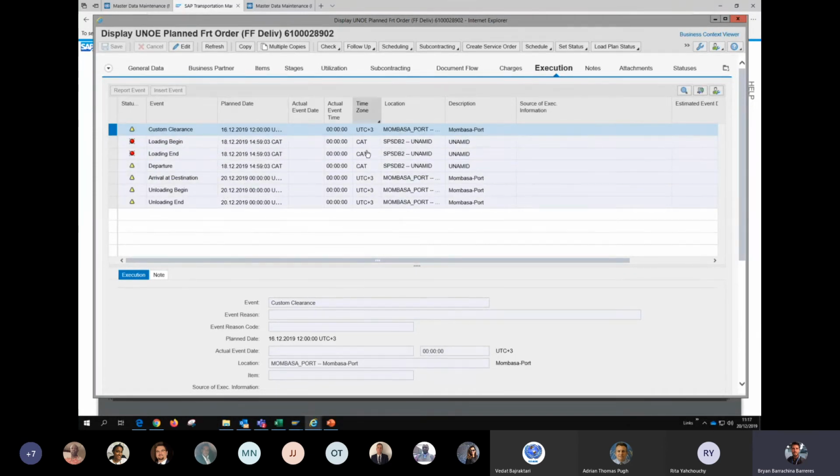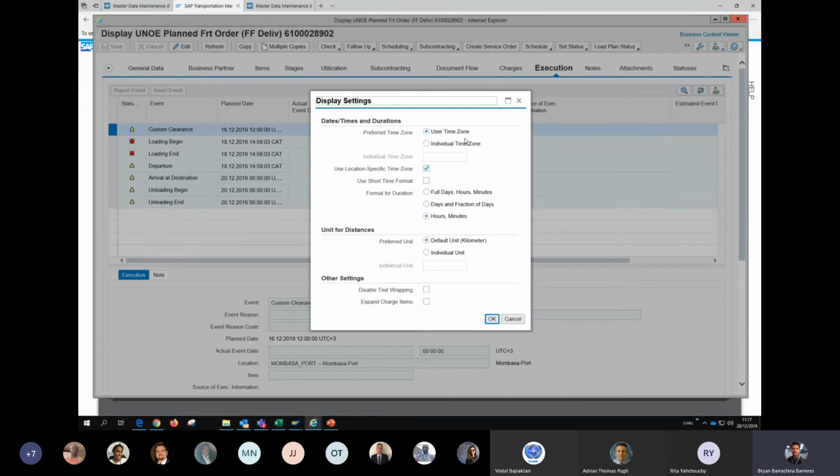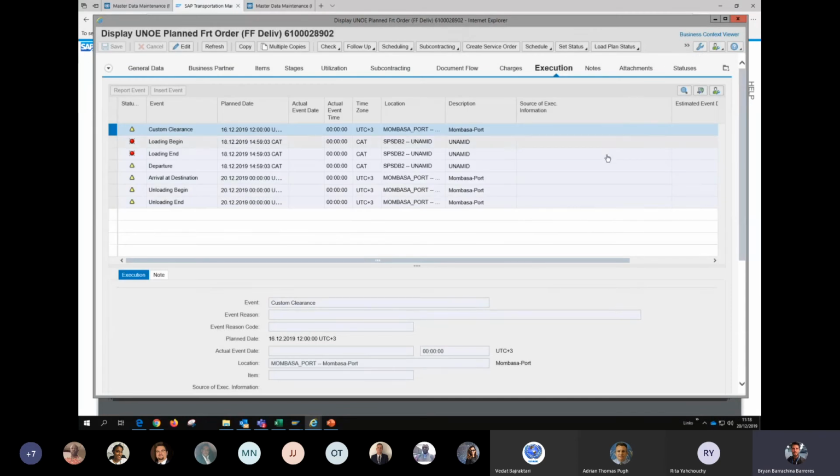We have our time zones that we can also change if we want to have all the time zones according to our own. It's important that we can set this up by clicking on the settings icon here and making sure that we select either the user time zone, individual time zone, or use location specific time zones. Not many more options here, but we can set up our individual time zone here instead. I'll click on OK. I recommend you play around with that a bit and see how that will change the time zones for yourself.